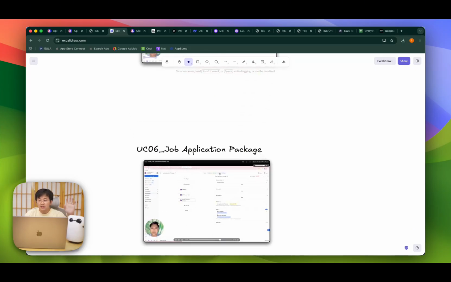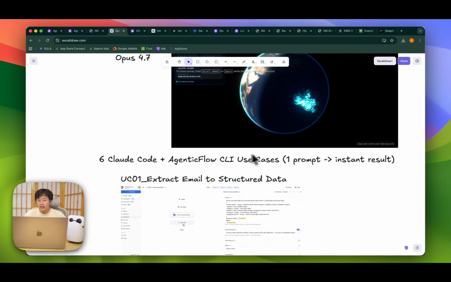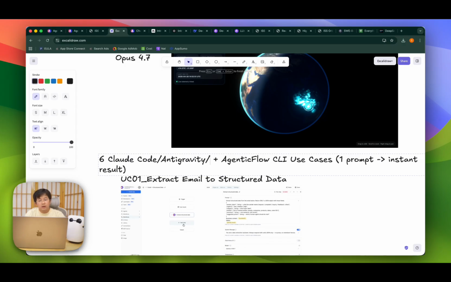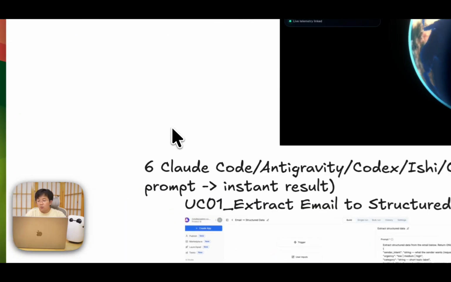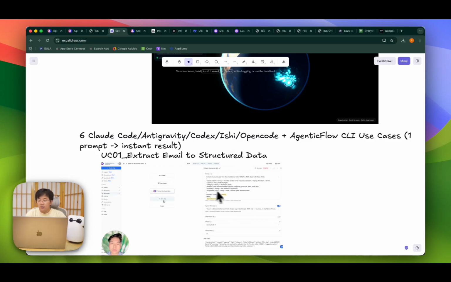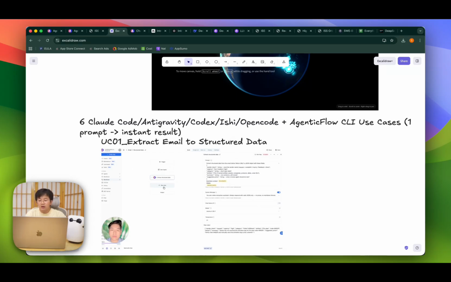I hope that this kind of format could be useful for you, because we are aiming to produce more and more of these videos so that you can learn how to work with the agent. As long as you have the AgenticFlow CLI installed, you can use Claude Code or Antigravity, or whatever coding agent you are currently using. Just follow the instructions here, and then you can get instant results from AgenticFlow very easily.